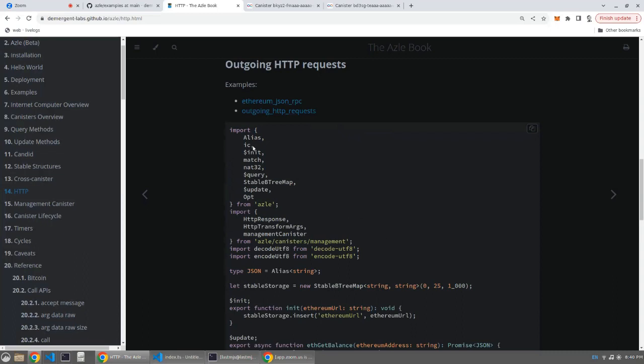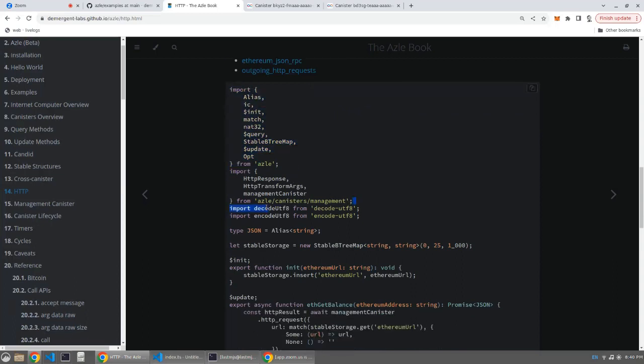So here we are going to import some types from Azle like we've always done. Then we're actually going to use a special virtual canister called the management canister. We'll get into the management canister more later in chapter 15. The management canister is going to allow you to make HTTP requests, and so you're going to need these types essentially.